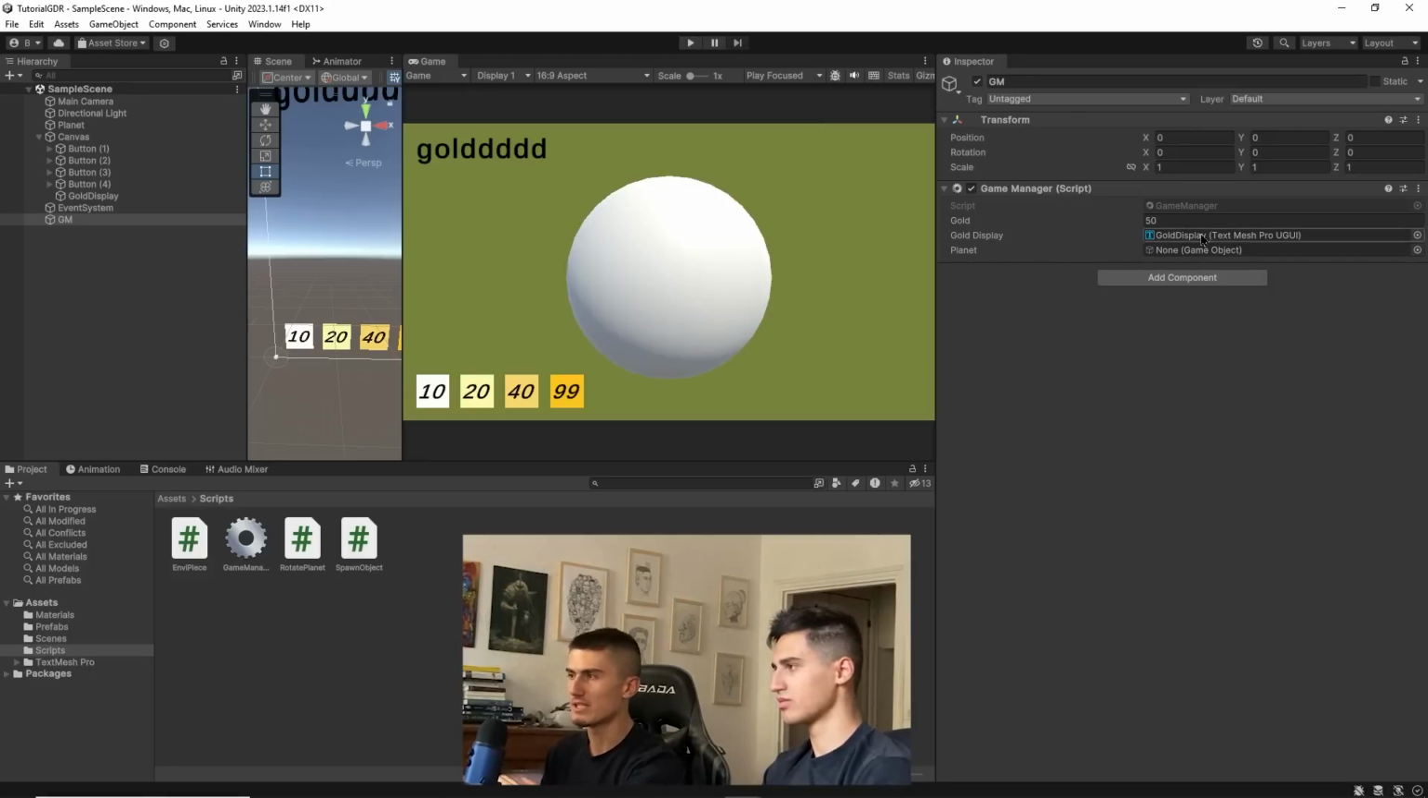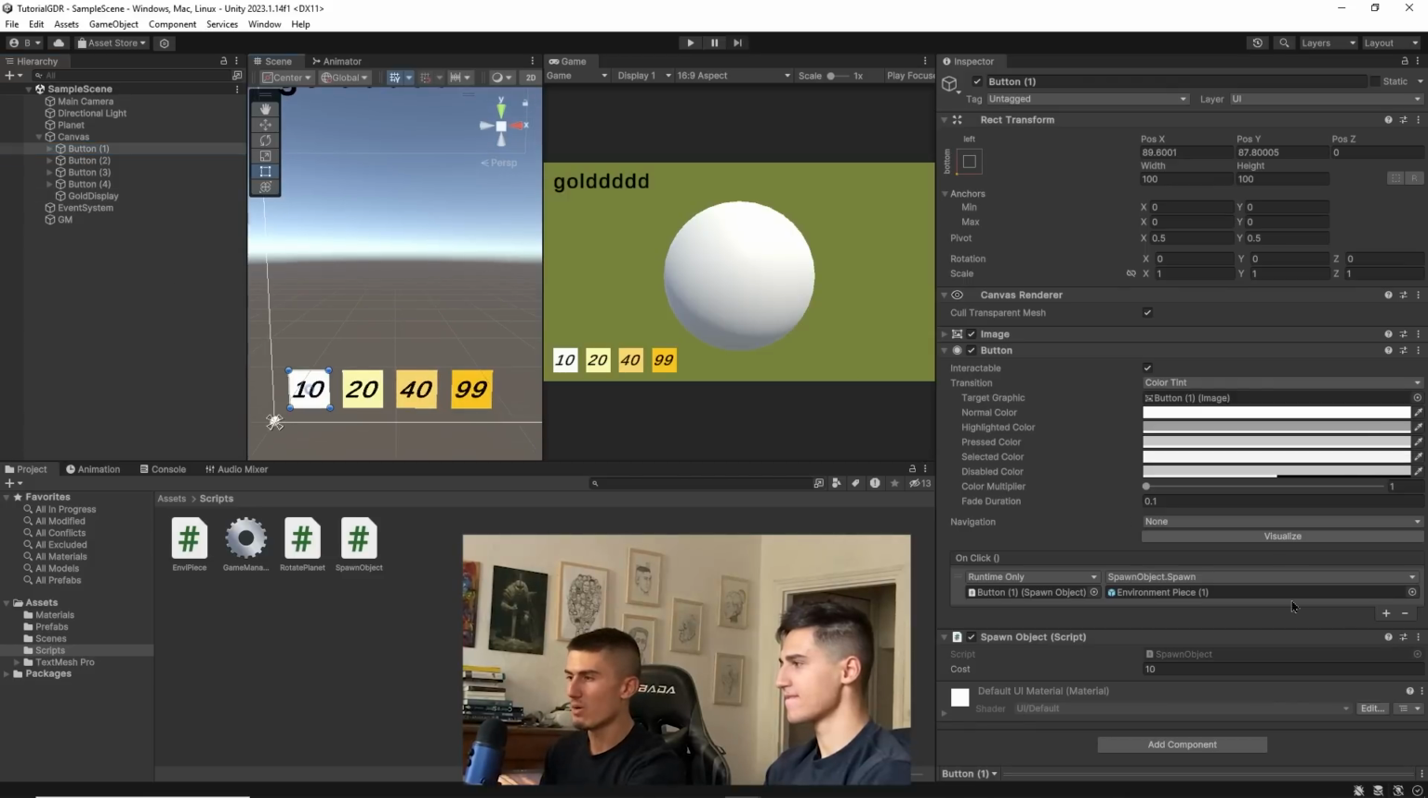Lastly, we've got this empty slot here called planet. We're going to have to actually drag and drop our planets here. All right, back to our button now. We've got our environment piece, we've got the cost that's defined. So again, when I click on this, I'm going to be spawning my white capsule inside of the world, and it's going to be deducting 10 from my gold. So let's test this out.